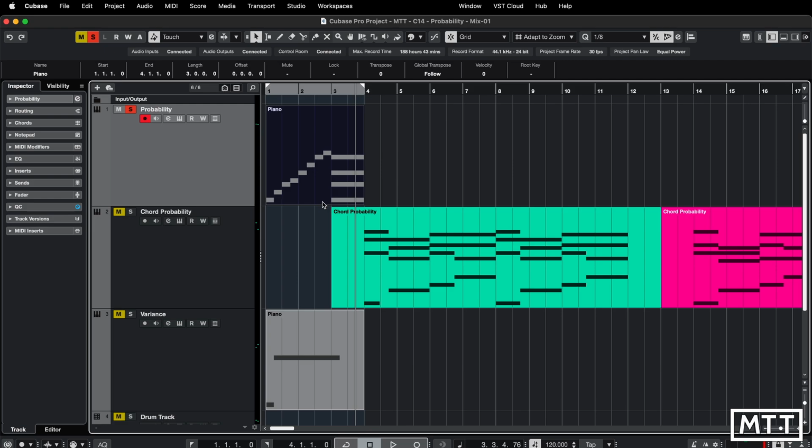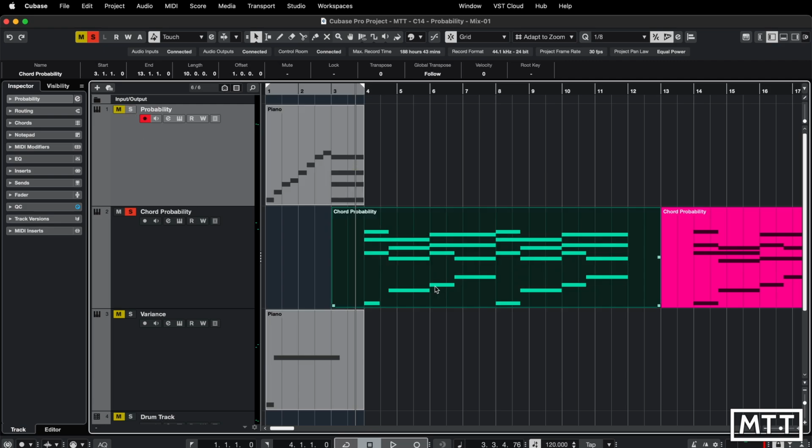Next, we can look at how you can use this for something a bit more musical. So on this next track, I've got some slightly more interesting chords, I think you'll agree, straight out of chord pads.